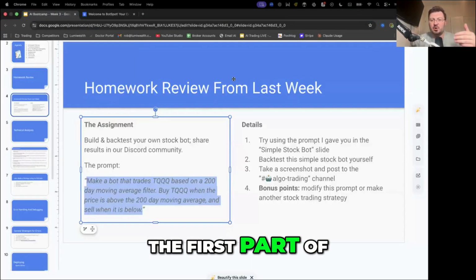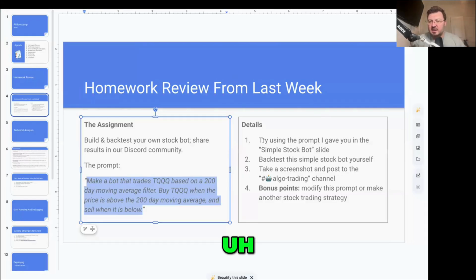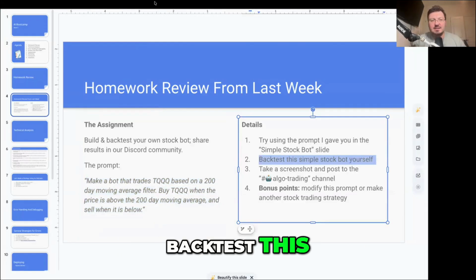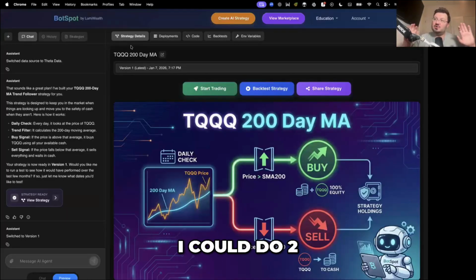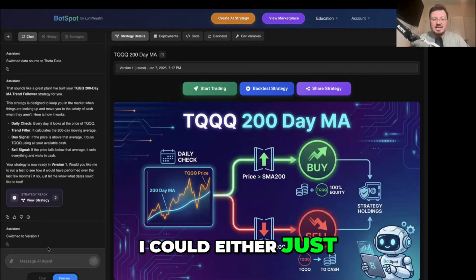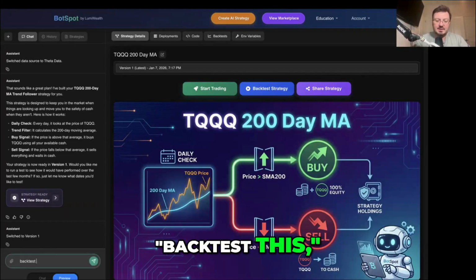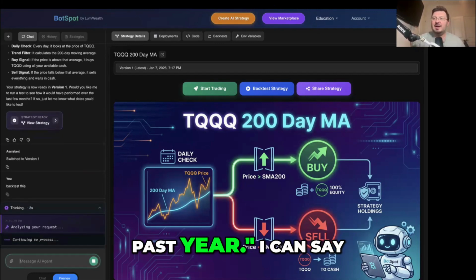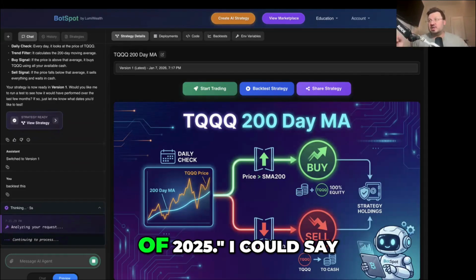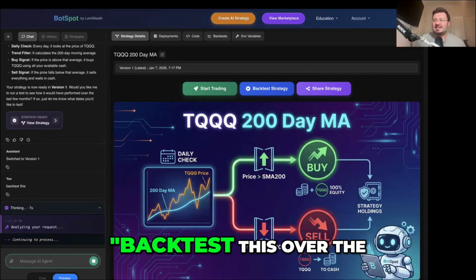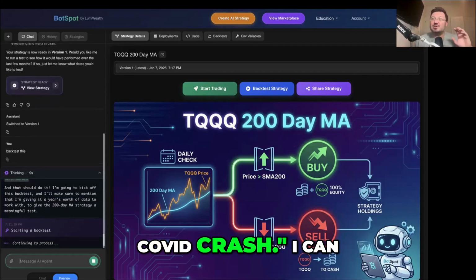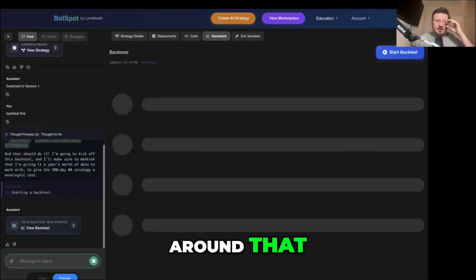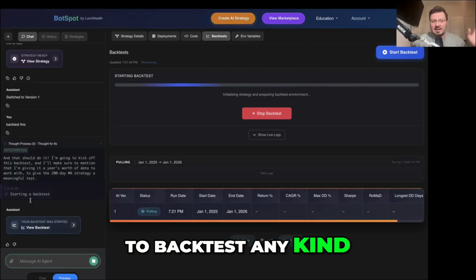So that's the first part of the homework: create this strategy. The next part of the homework was to back test this, right? To do that, I could do two different things. I could either just tell the AI, back test this, or I could say back test this over the past year, or over April of 2025, or over the COVID crash. I could tell it all sorts of stuff. It understands a lot of different language around that, so you could get it to back test any kind of thing you want.